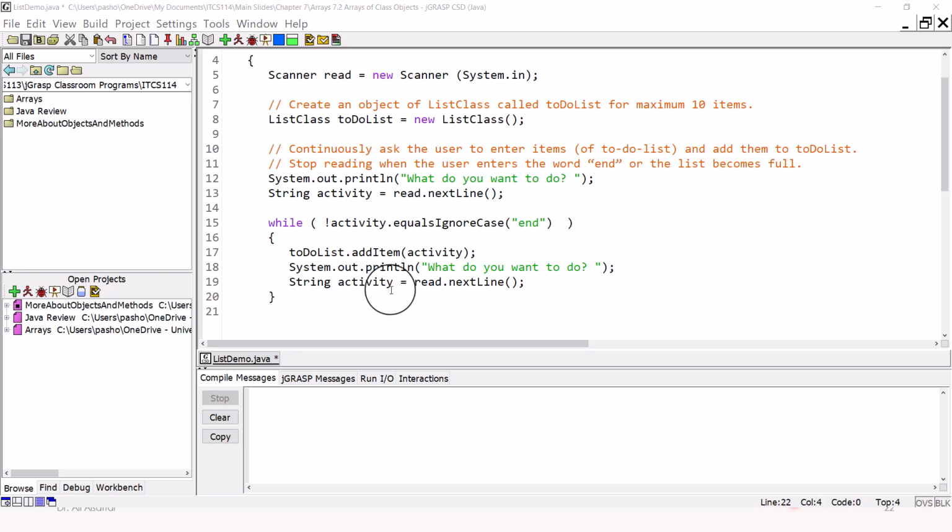But for how long do we keep adding activities to the list? Remember that the list has a capacity. When we created the list, we called the default constructor, and it was created for only 10 items. So therefore, we should not allow the user to enter any number of activities without testing that there is enough space in the list.